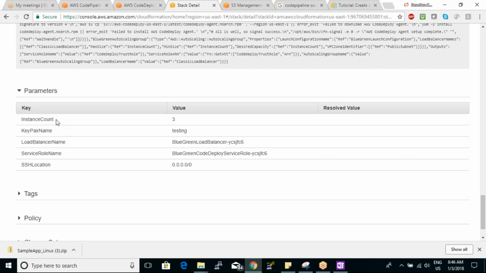Here you can see under parameters that it is launching three instances, and it is using testing. It attached a testing key pair for authenticating into those instances, and it launched a load balancer with this name, and a service role name with this, and it opened a security group for SSH, so whoever has this key pair can communicate with those instances.